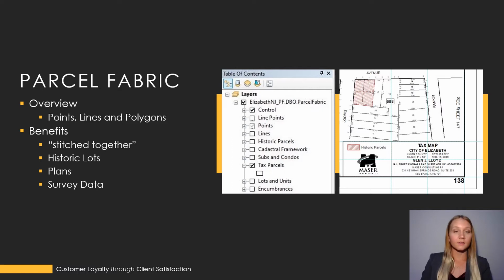Some of the benefits of the Parcel Fabric are that it offers a way to maintain a seamless surface of connected parcels in one dataset, so there are no gaps or spaces, and it has a much more accurate scale.